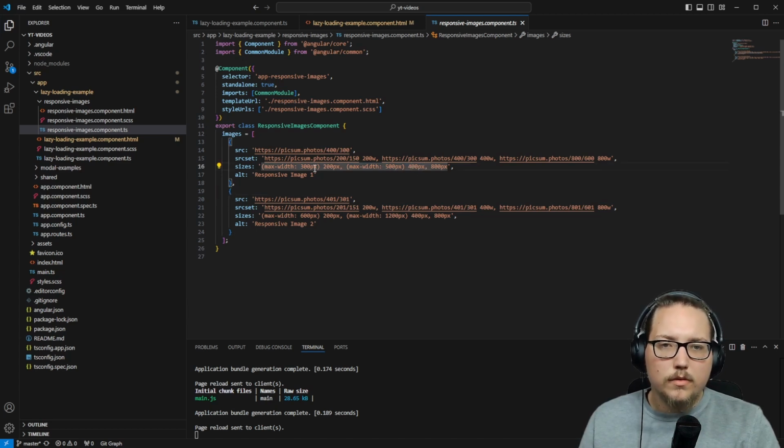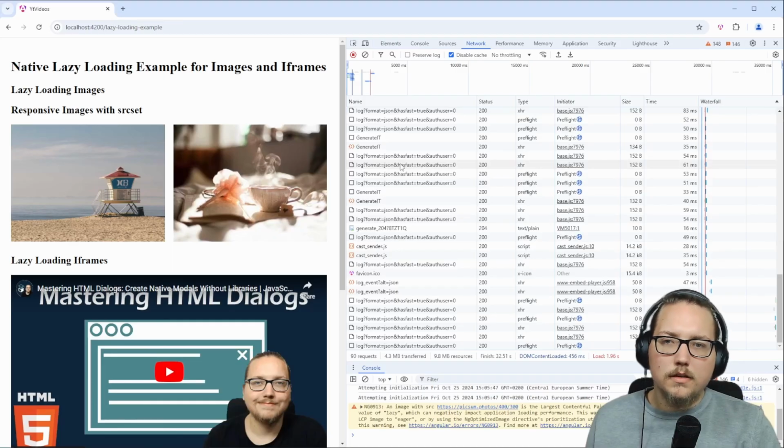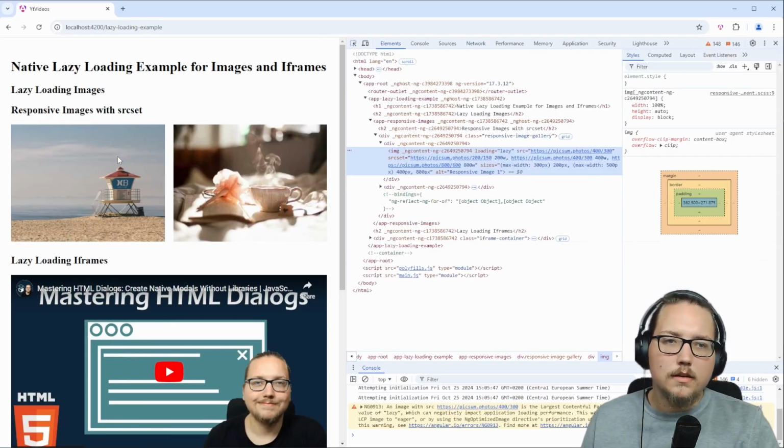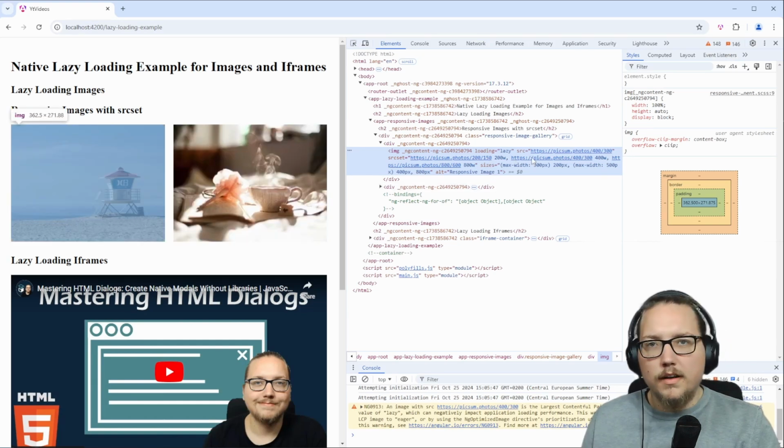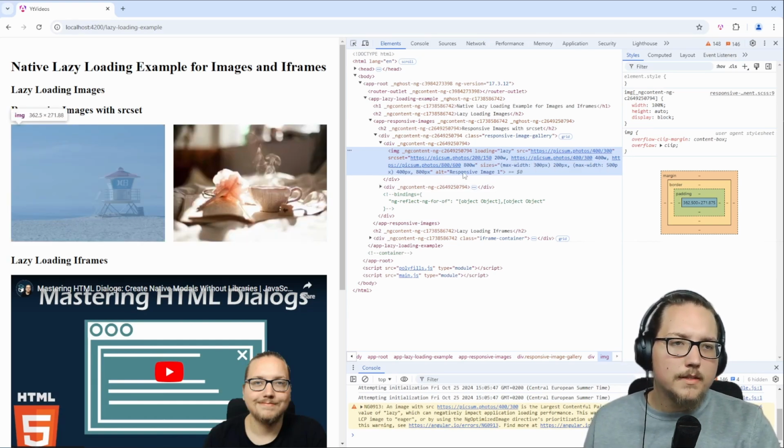Here, for example, we're using a pixel size that is 100 pixels less quality than it could be, but we're defining this, and if it is not until 500 pixels, it will use the default 800 pixels here. If I'm saving this now, it should be visible. Yeah. So here you see two images, and we have defined the sizes and the source set.